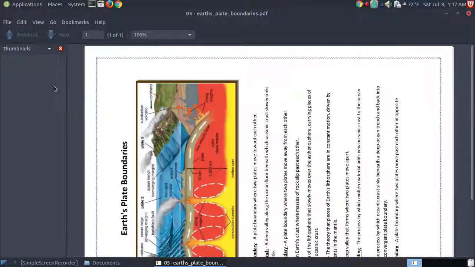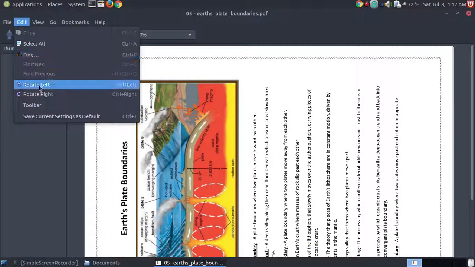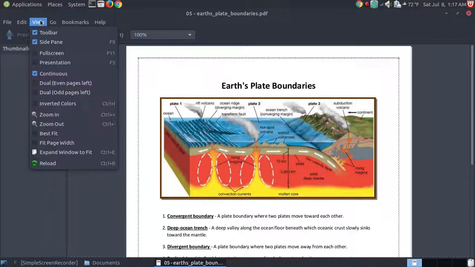You can rotate the text left. You can rotate the text right. You can go into view and full screen presentation if you have multiple pages, where you can press the arrow key if you're putting it on an overhead projector like a PowerPoint presentation.